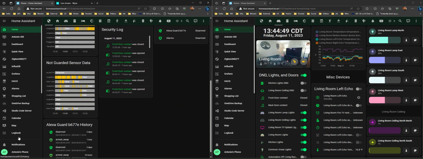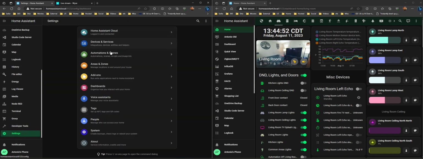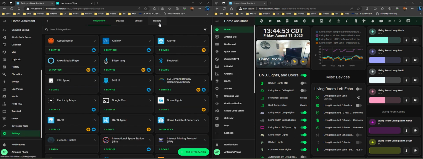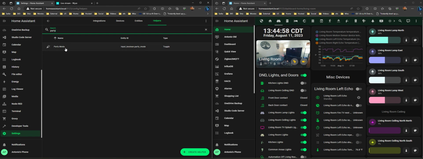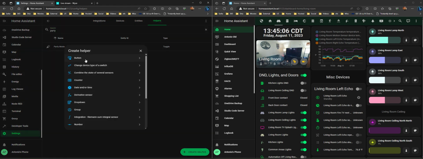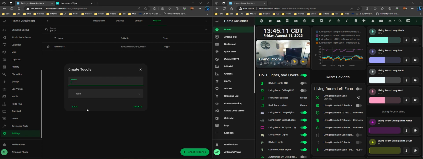For one, I created an input boolean. So helpers, and I created an input boolean called party mode. I'm going to create another one. I want to call this party hard. I'm going to show you how I did this. Party hard is going to be the name for this one.